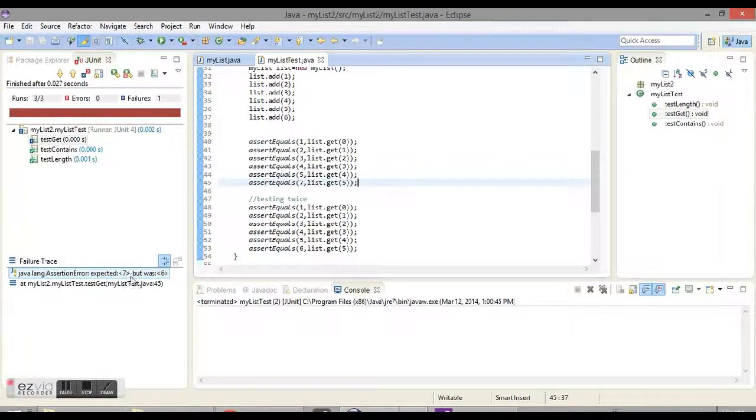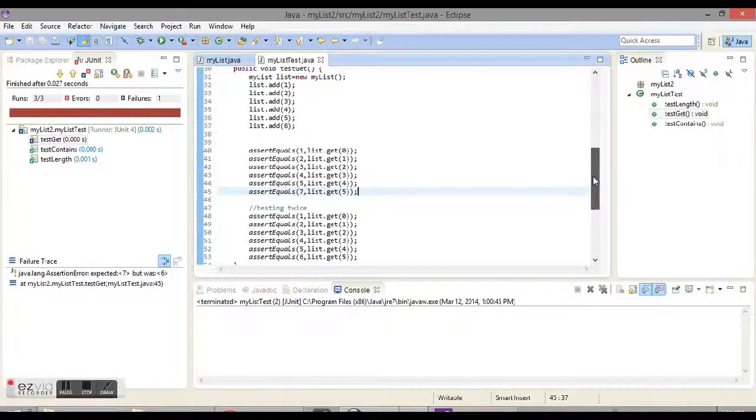So we can see here, and if we don't know where that error is, we can double click this and it will highlight the assertion that was the cause of the issue. So that is a very basic tutorial on how to use JUnit inside of Java.